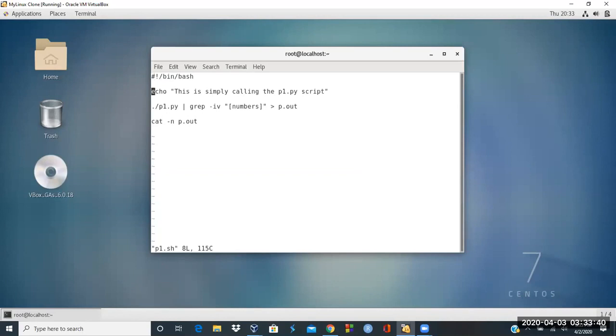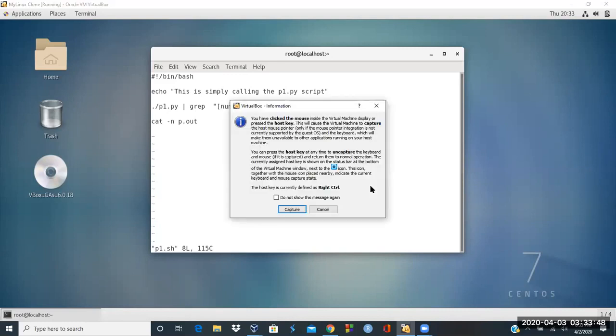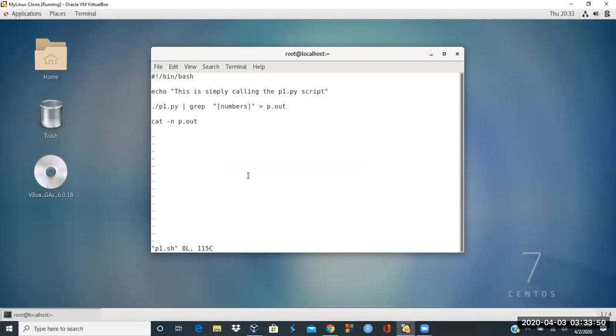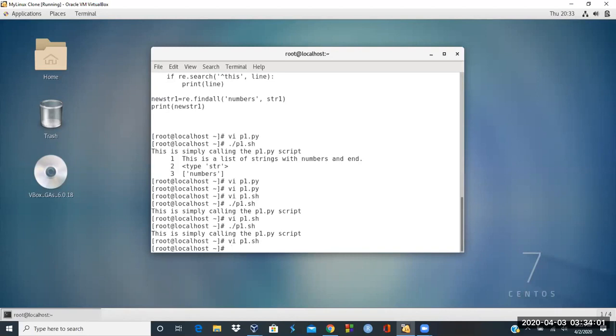p1.sh. What am I looking for here? p1. And then I'm gonna do search for backslash this and backslash that, matching exactly the same thing. Pattern matching.